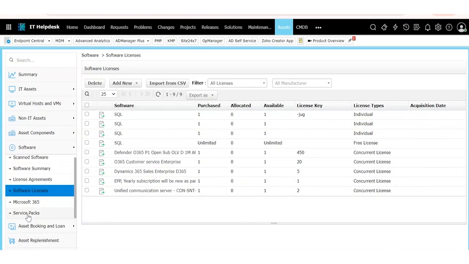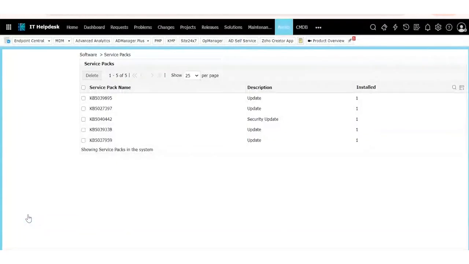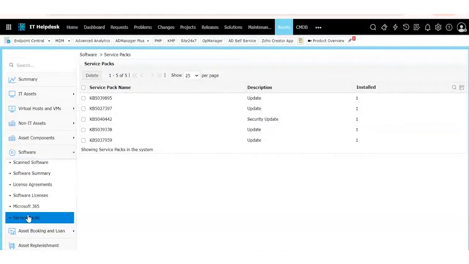And we also have an option for viewing the service packs. Service packs, such as hotfixes or security updates that are added in the asset, will be listed down here. For example, if an asset has a service pack installed for a security update purpose, it will be displayed right here, and its installation count will also be displayed here. So these are some of the features that we have for software management.